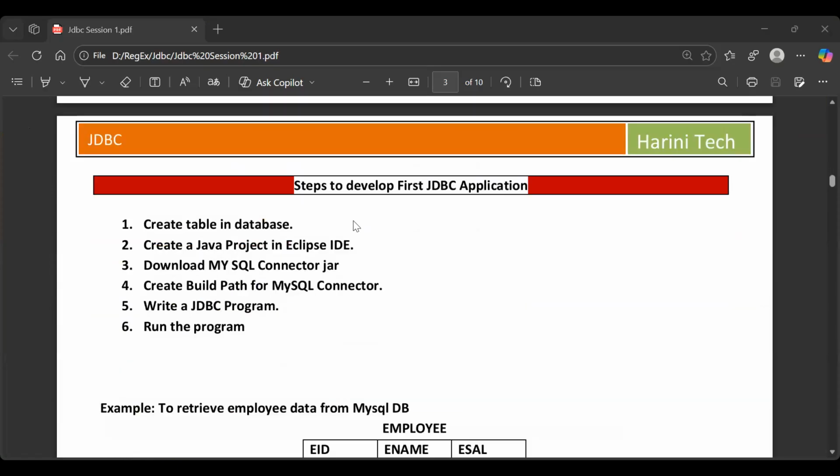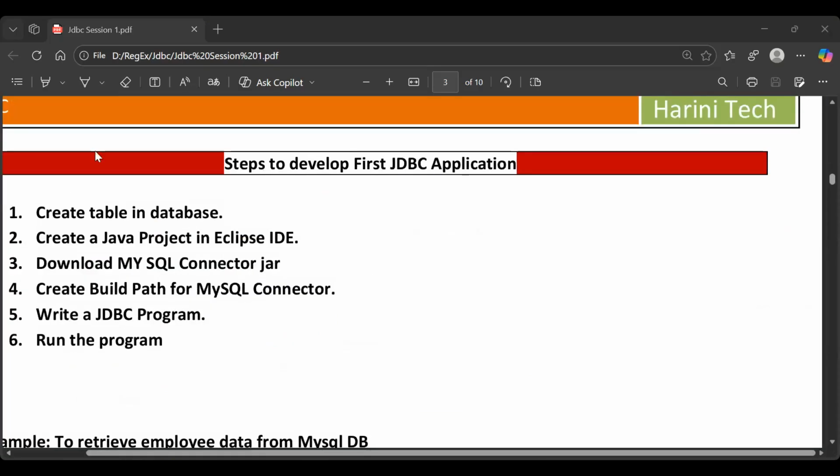Okay, next. Let's understand what steps we need to follow in order to develop a first JDBC application. These are the steps we need to follow. The first step is you must have the database, and you must have some tables. Database design should be there.